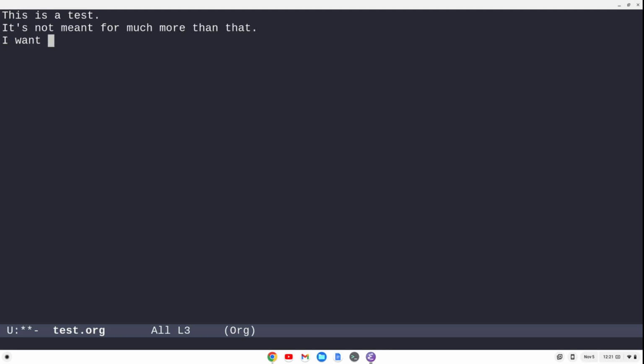I want to insert this into another file. Okay, I'm going to save this one, and I'm going to do Control X, Control F again to get back to my previous file, and I'm going to start to type. So I'm going to type GE and hit tab, and that autocompletes it like we talked about.